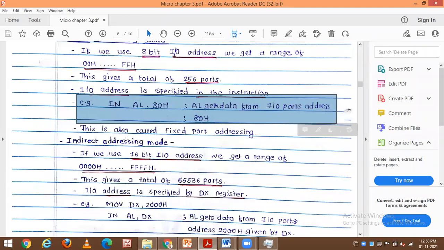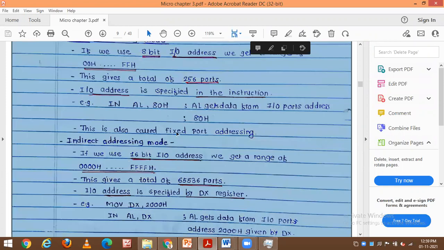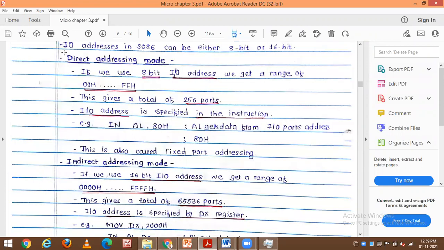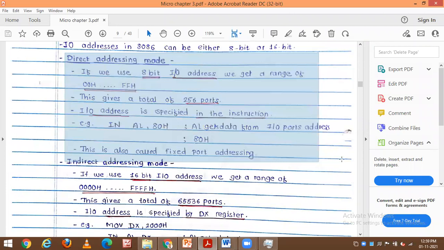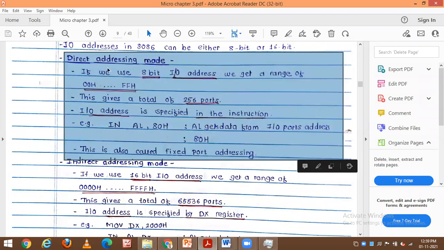This is also called fixed port addressing, because IN here is the fixed port addressing. Now the next one we have to call the indirect addressing mode, where the mnemonic instruction is again IN.